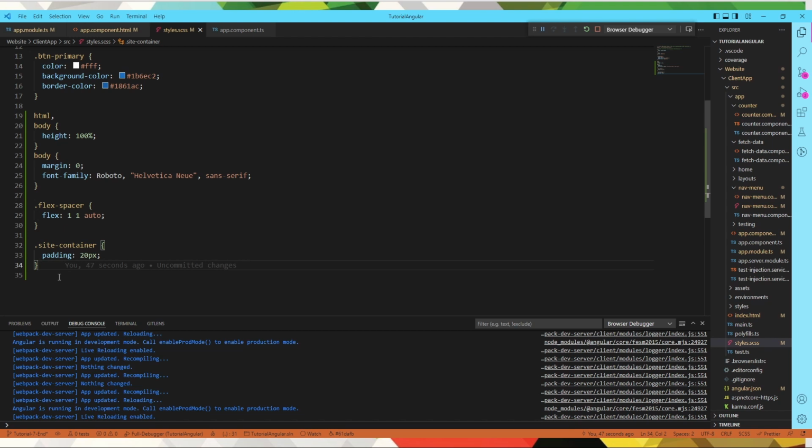And then we've got the site-container class, and I just threw 20 padding on there just to keep all the text and everything away from the sides of the browser.